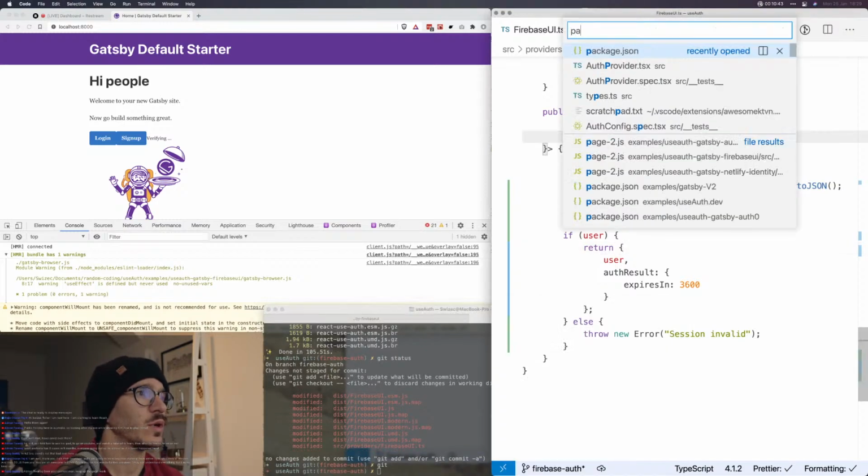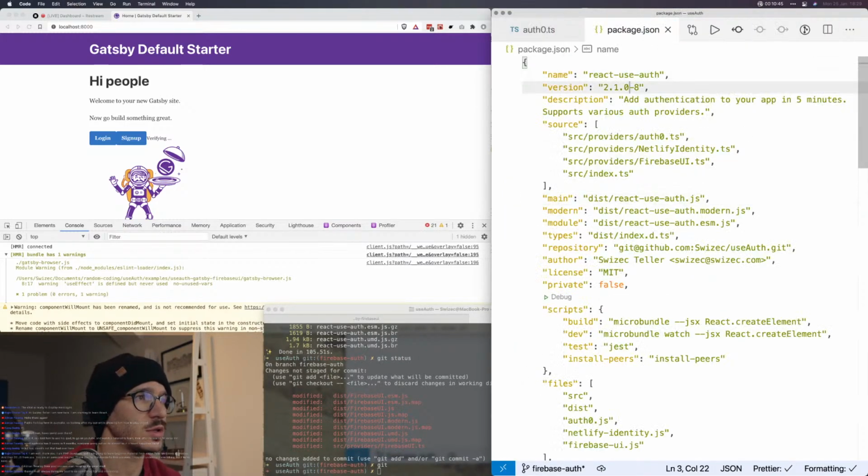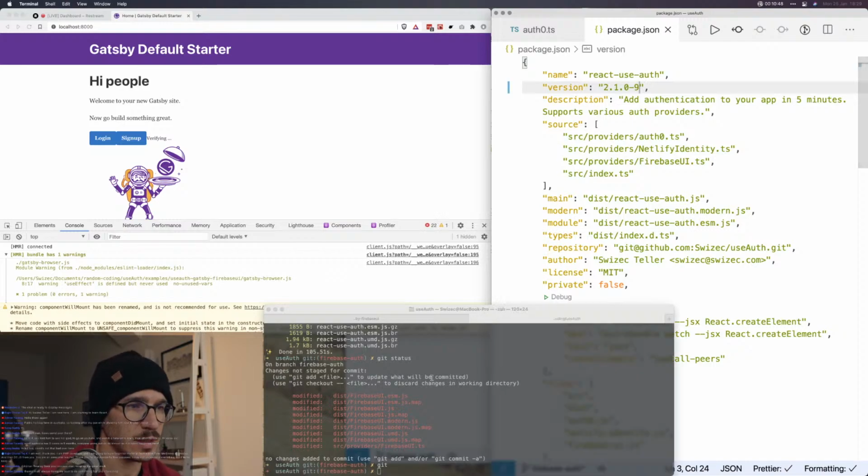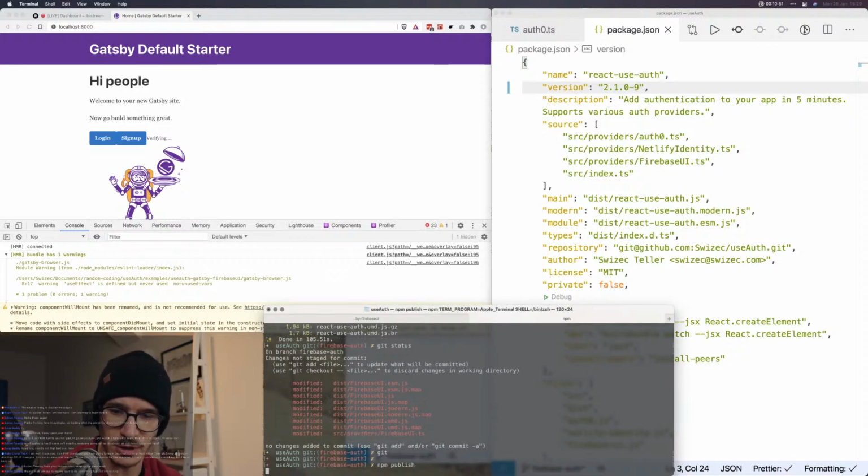Okay, so we go into package.json, update the pre-patch version to -9, and say npm publish.